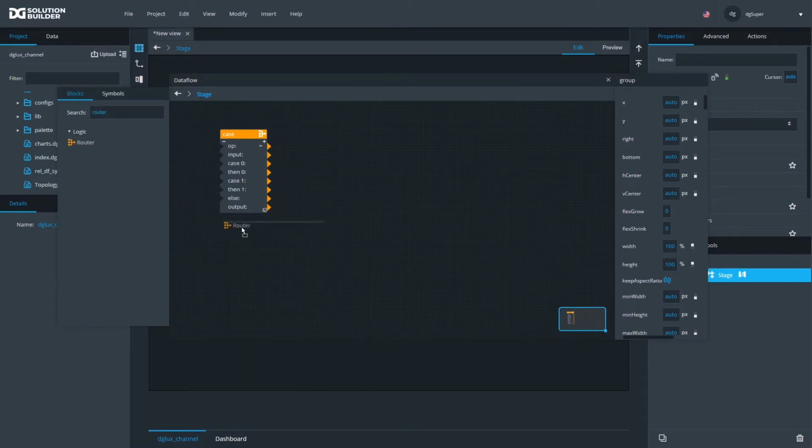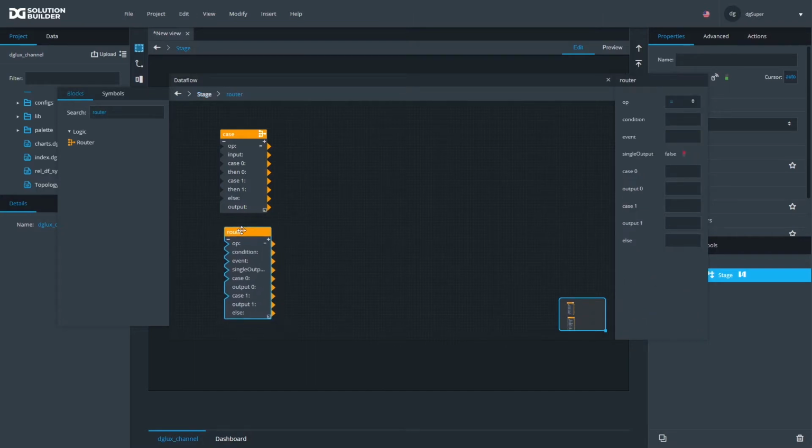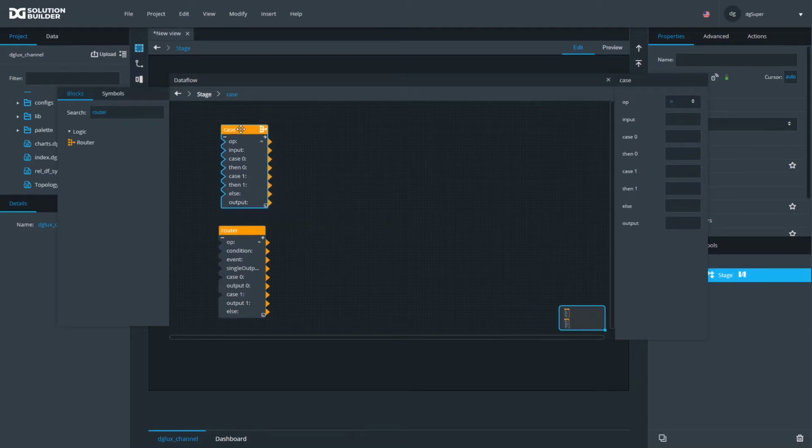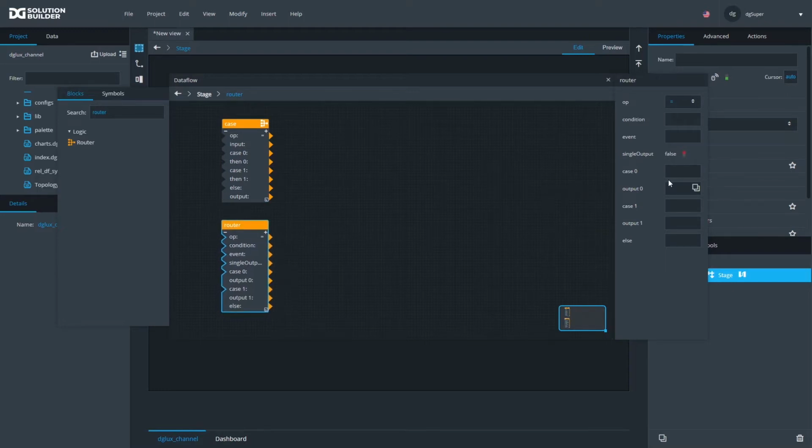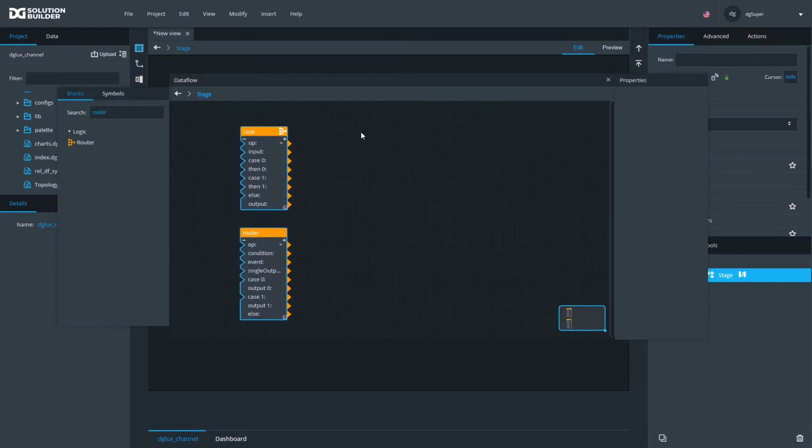All right, here we go. So they both compare a value to a number of other values, but the output is different. So case block gives you a single output, right, based on matched condition. Router block actually gives you multiple outputs based on the matched condition. So let's explore both of them one at a time and see what they do.